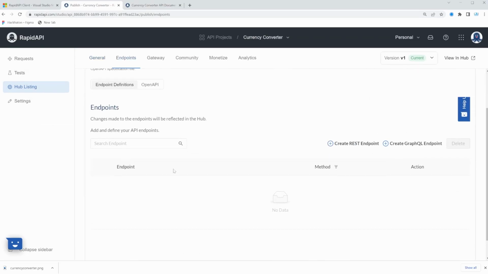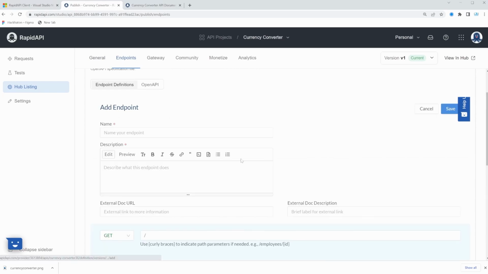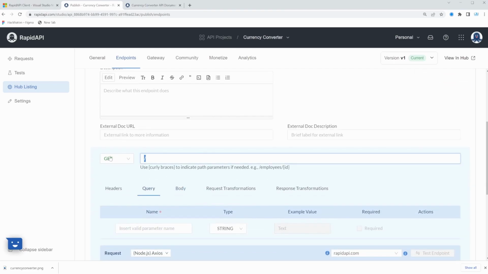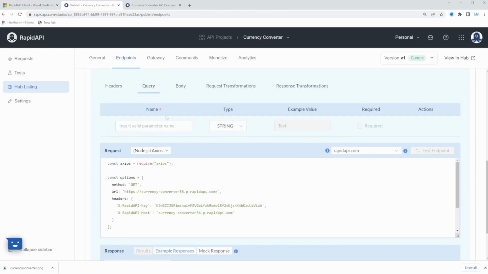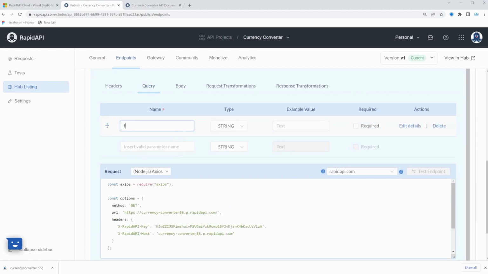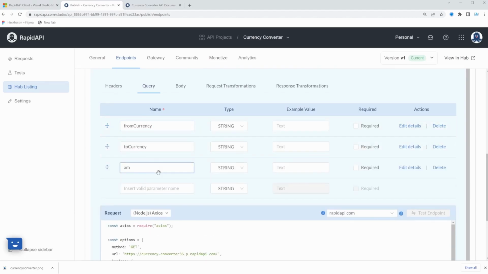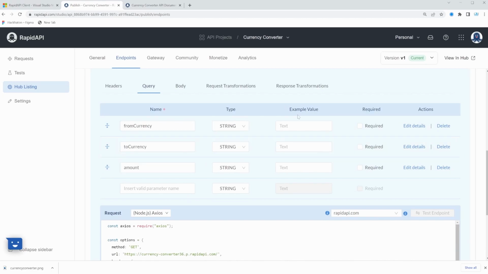Right here, we can add our first REST endpoint. That's going to be exchange currency. And that's going to be just /get. Of course, we are sending some parameters. So that's going to be from currency, also to currency, and finally the amount. We can set some example values, for example, euros, dollars, and then let's do 100. And all of these three are required.